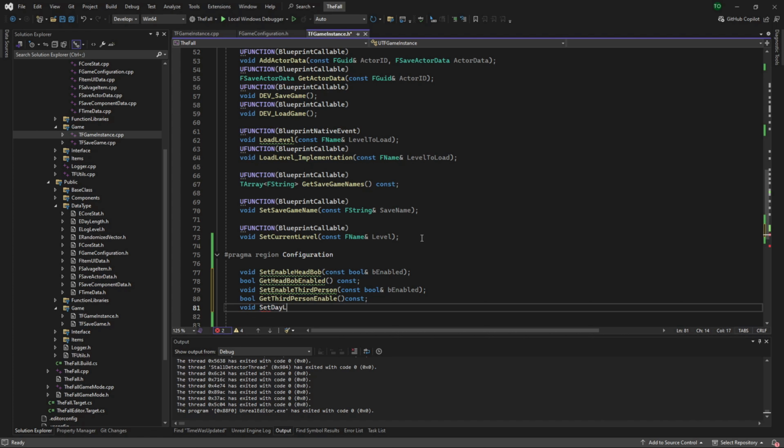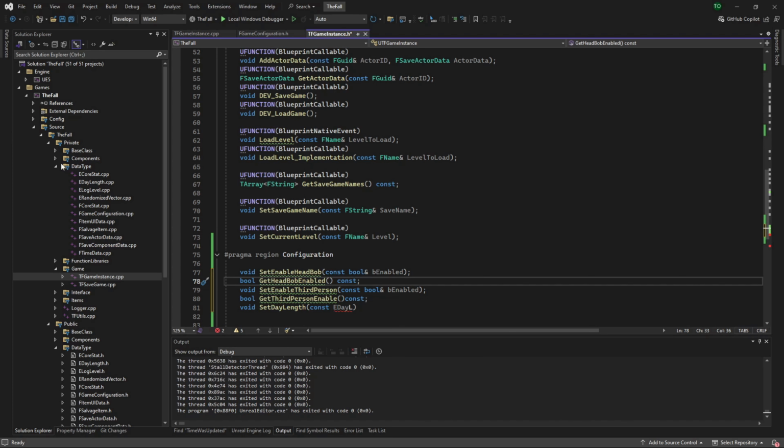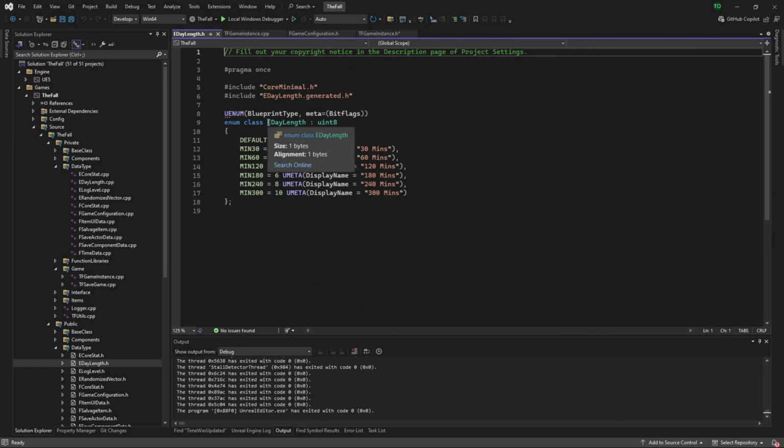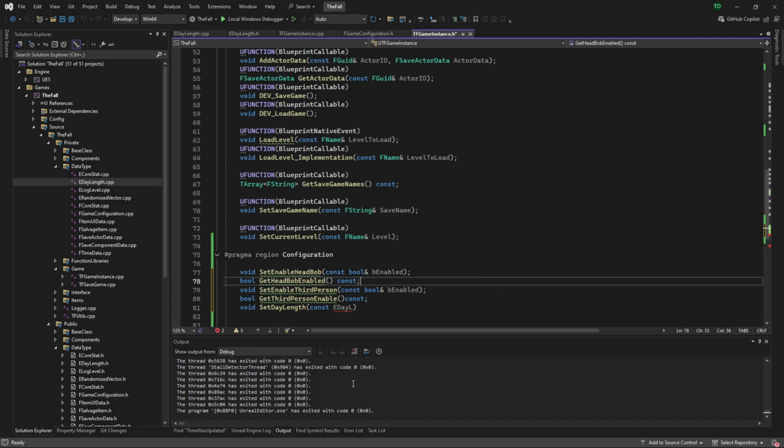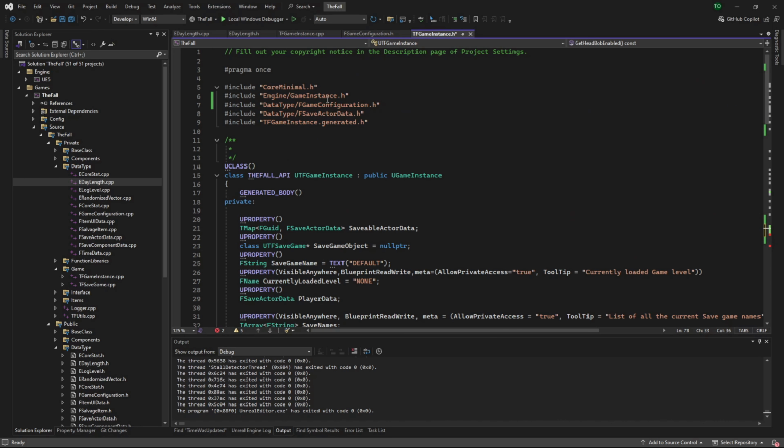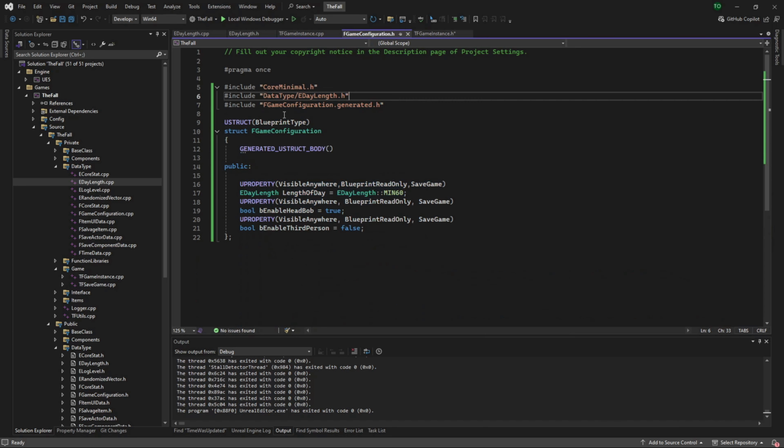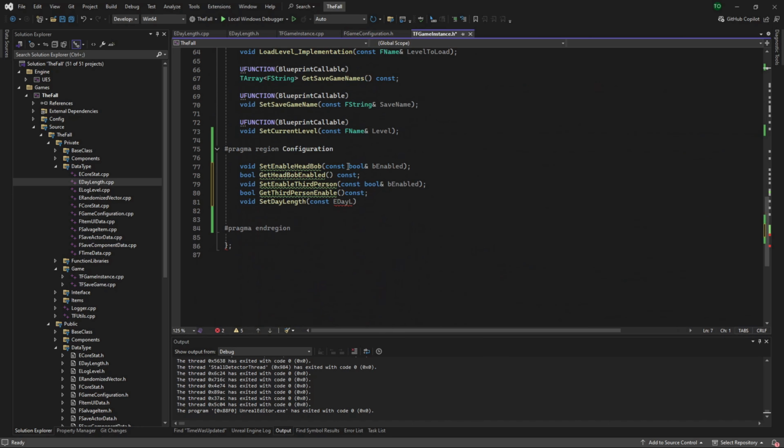Void set day length, const e day length. Do we have that in here? What do we call that? That's e day length. Do we not have that available to us? I thought we'd have that up here, it should be passed through that one. Well, I'm going to just assume it should be, and we just have an IntelliSense error. Yes, it is.